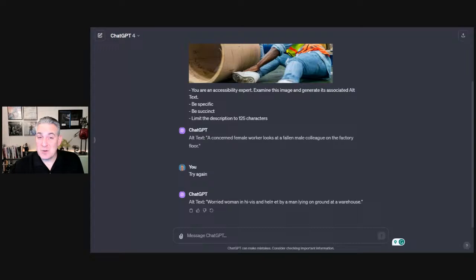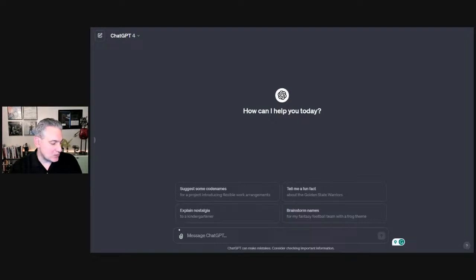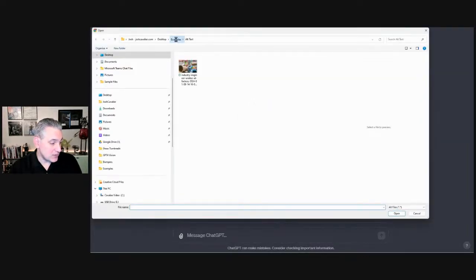Now, we're going to do a little experiment here with counting. We know that a large language model is not so good with math, but we're going to test GPT-4 Vision here. I'm also going to modify my prompt and adjust it to see if I can coax ChatGPT to give me the correct answer. All right, so we're going to do a little counting exercise.